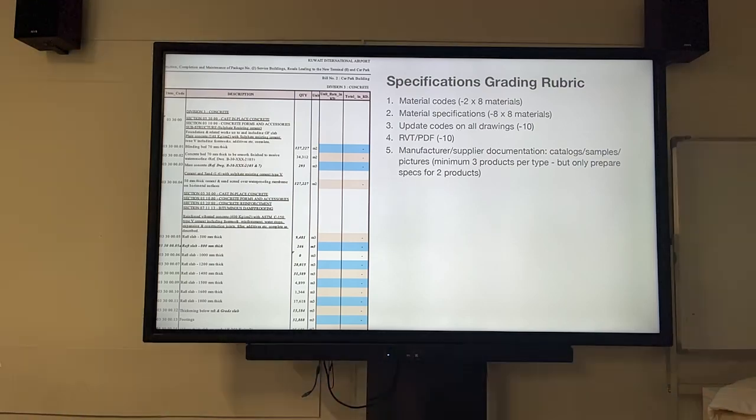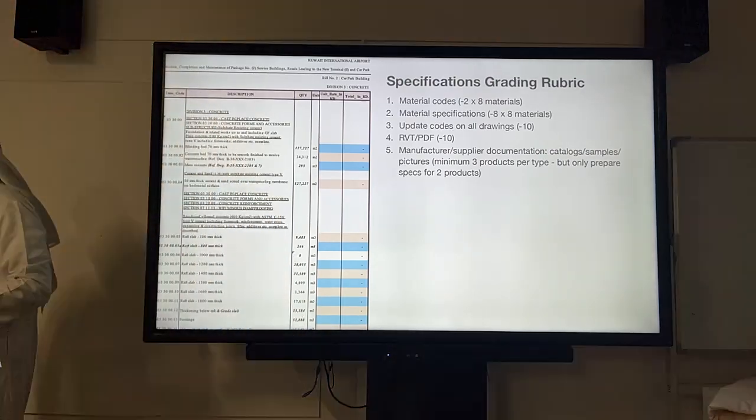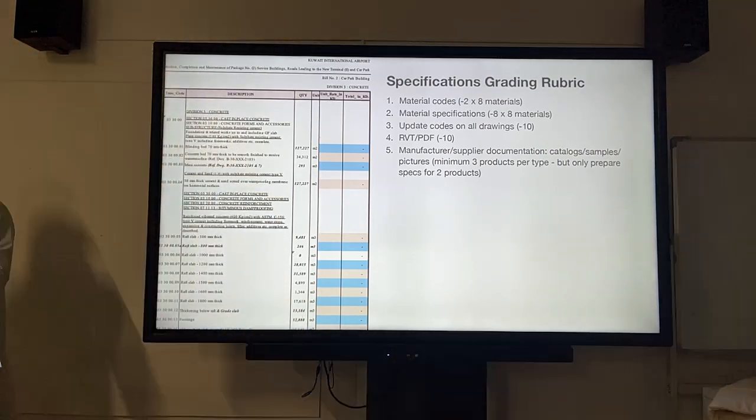So for these suppliers, you will have minimum 3 products per type, but you're giving specifications only for 2 of them. Because I want you to show me in the catalog minimum 3 products. Okay? That's it for specifications. Any questions about specifications before I talk to you about the midterm rubric, the grading, and then we can go over some math.